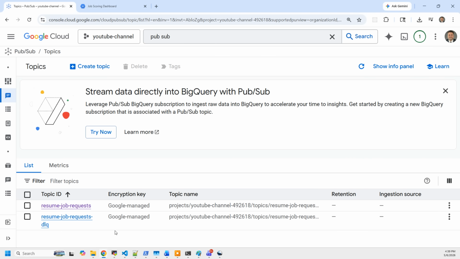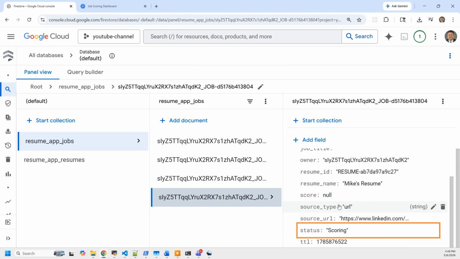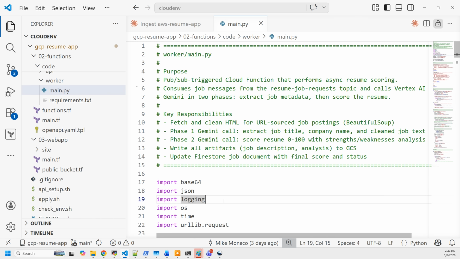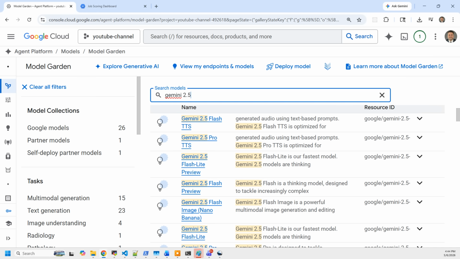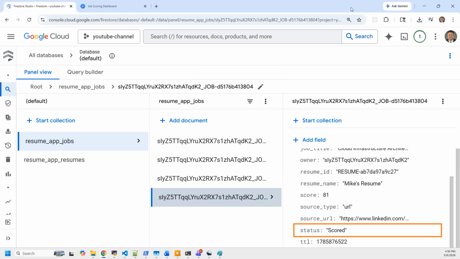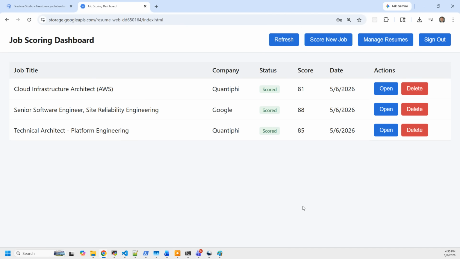Job scoring is driven by a PubSub topic. Firestore stores the state of each scoring job. When a message is received, the worker cloud function calls Vertex to extract and score the job. The results are written back to the storage bucket. The job status is updated to scored. The application refreshes and displays the results.